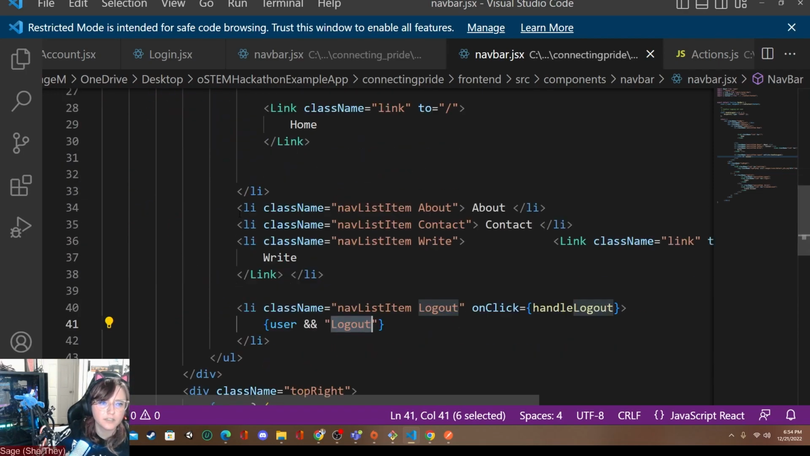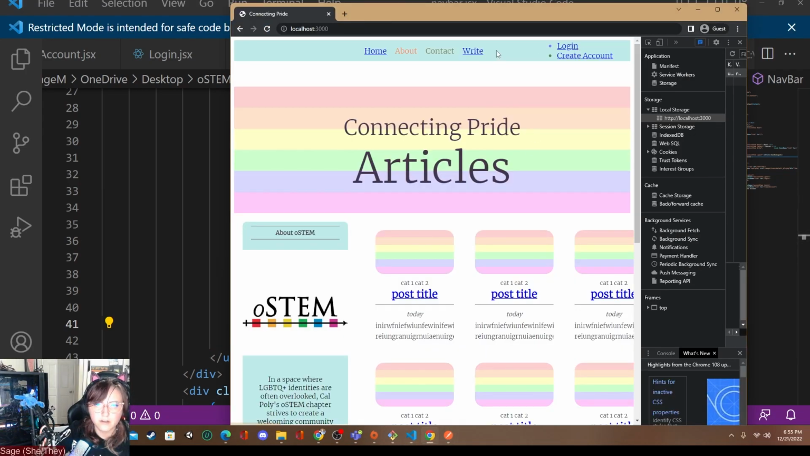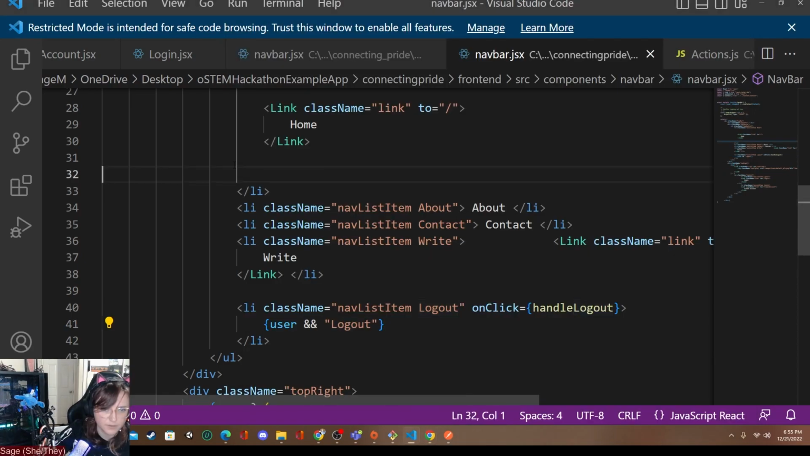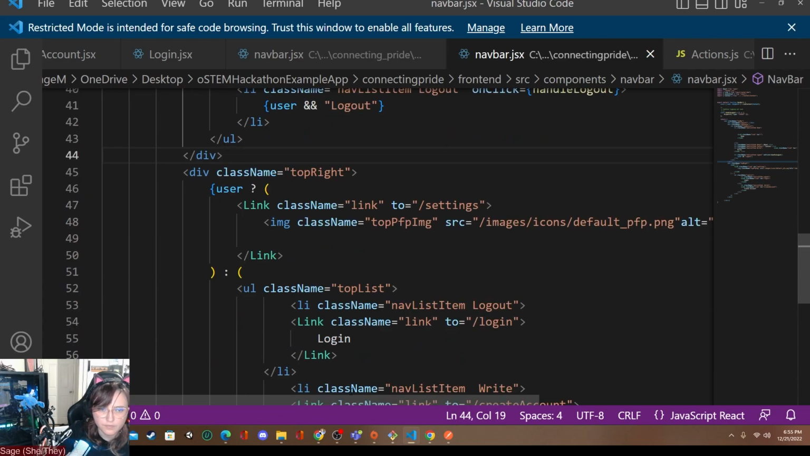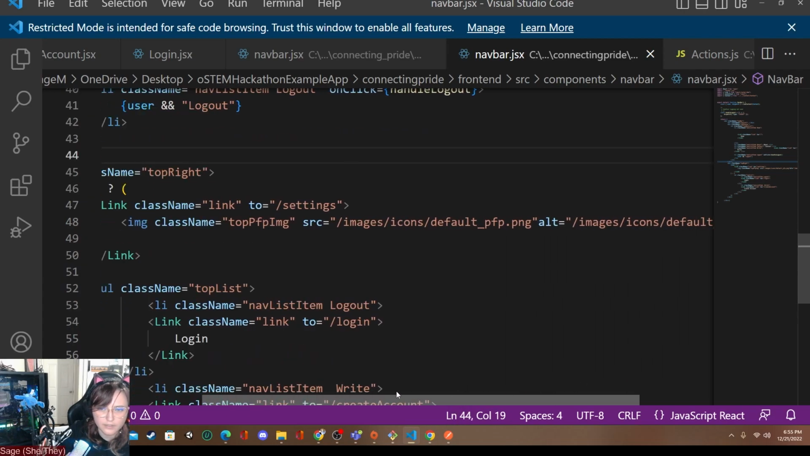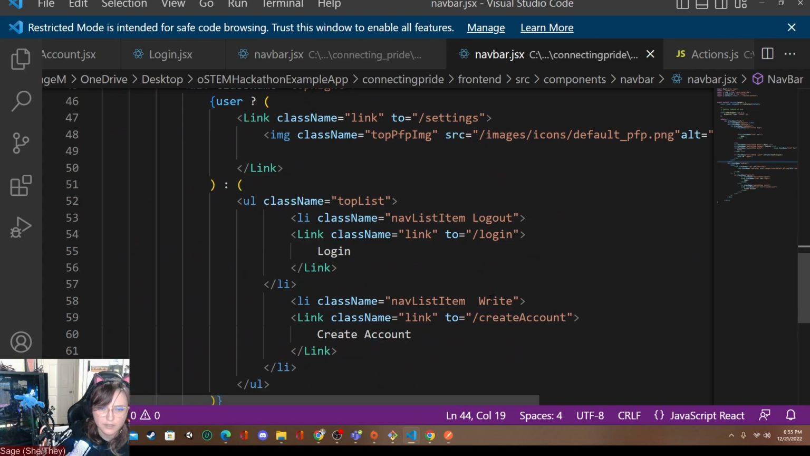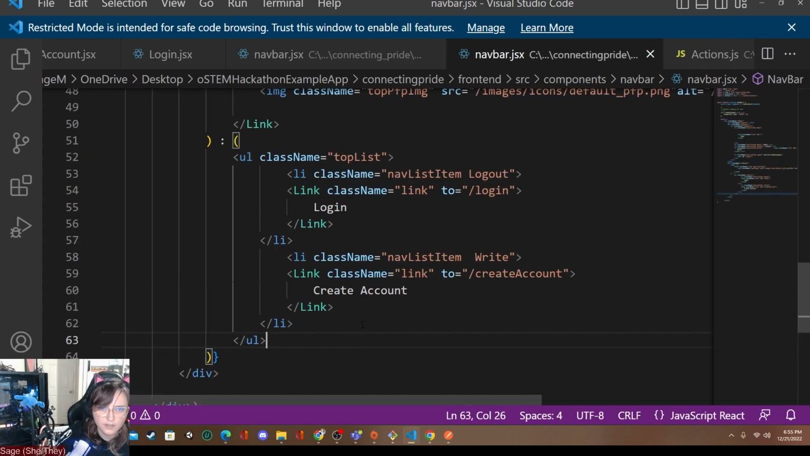So suppose it is true, and we are logged in. Then logout is going to appear. So right now we're logged out, so logout doesn't appear, but once you're logged in, it does appear. And then when you click that, like what I demoed, when you click log out, it just logs the user out. And I think that is all you pretty much need here.